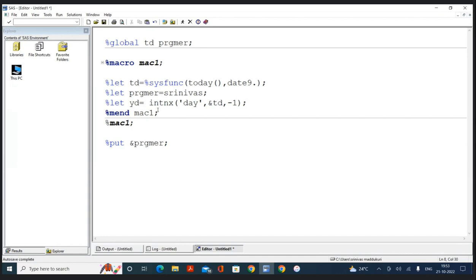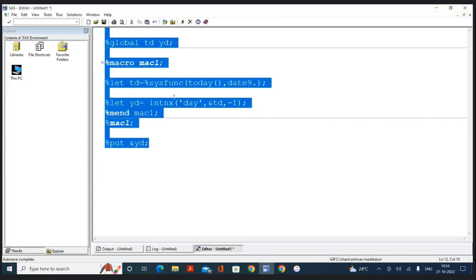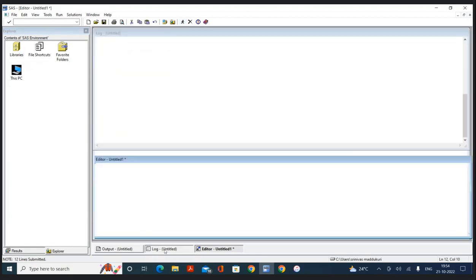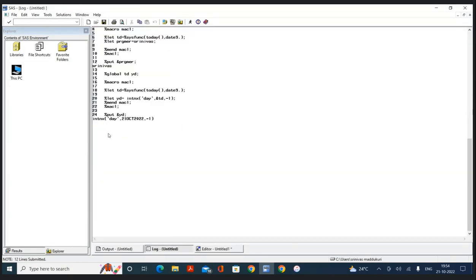Now, what should I do if I want to see whether the macro variable YD has been created or not? This macro variable I created only within a macro. Now, what we should do? We should globalize it. How to globalize it? Well, you need to write the same variable in the %global. Now, if I select the program, execute the program, and go to the log window, I'm expecting 20th of October, but I'm not getting it at all.